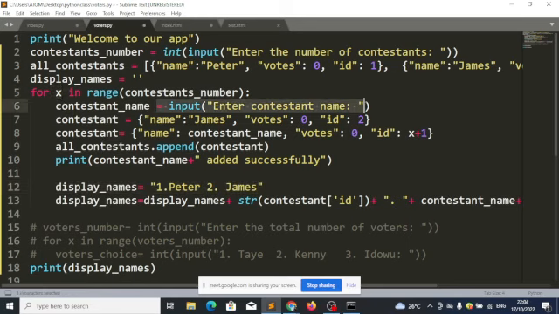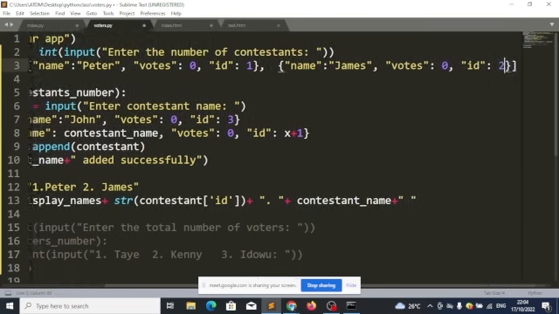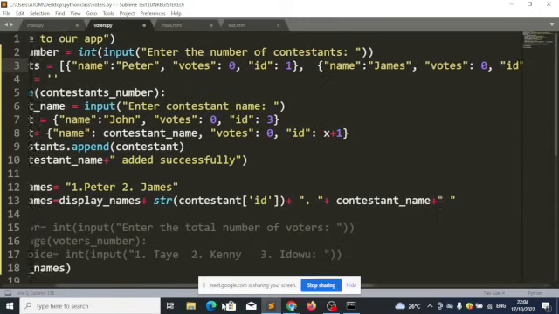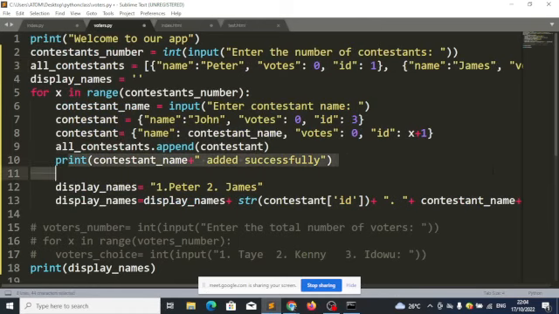Enter contestant name. Let's say I entered John. So contestant name is John. Name, contestant name. So this value of name is now John. Votes is 0. ID is x plus 1. That is 2 plus 1. ID becomes 3. Append this. So just copy this and append it here to the end of this. So we've appended it successfully. The next, contestant name added successfully is going to say John added successfully.